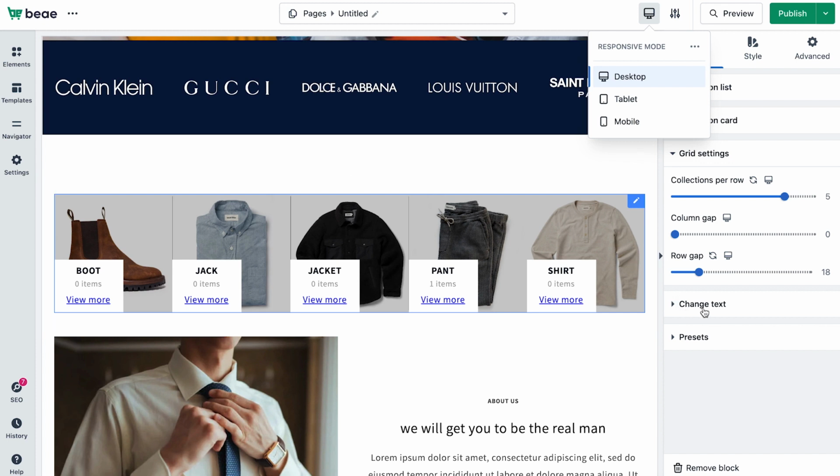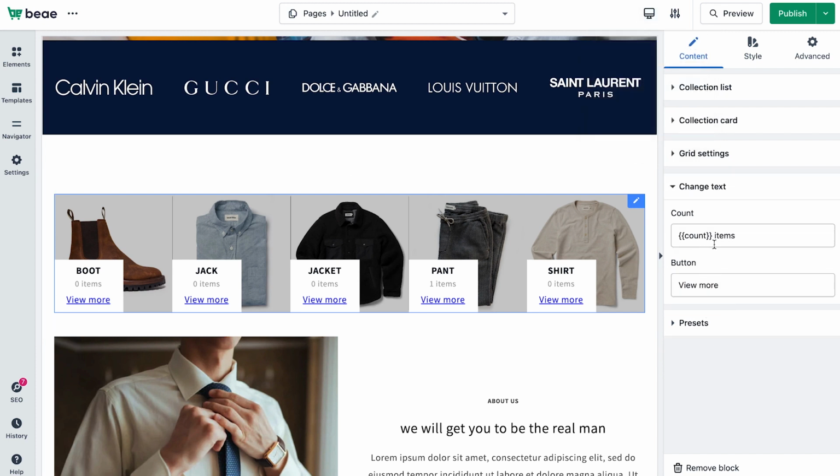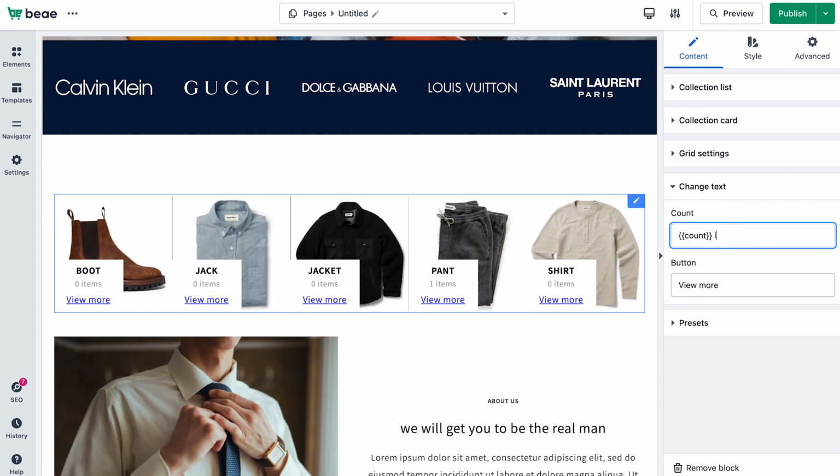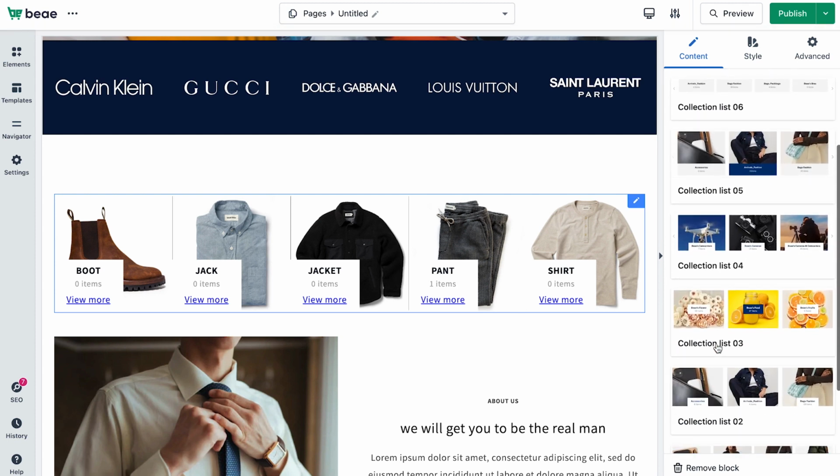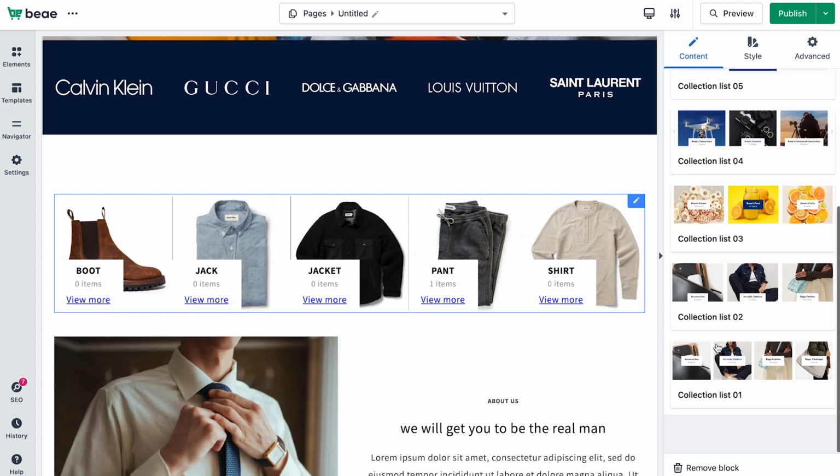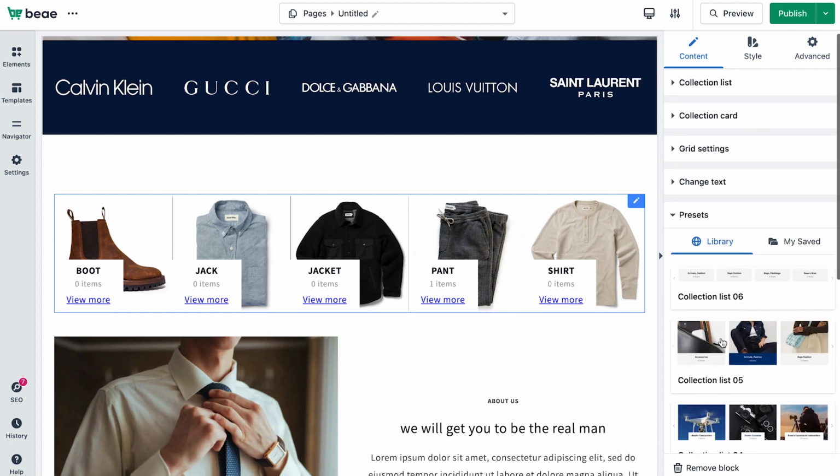In the change text, you can change the content of the collection card. Finally, preset. We have available collection list templates for you to choose from, or you can upload your own sample.